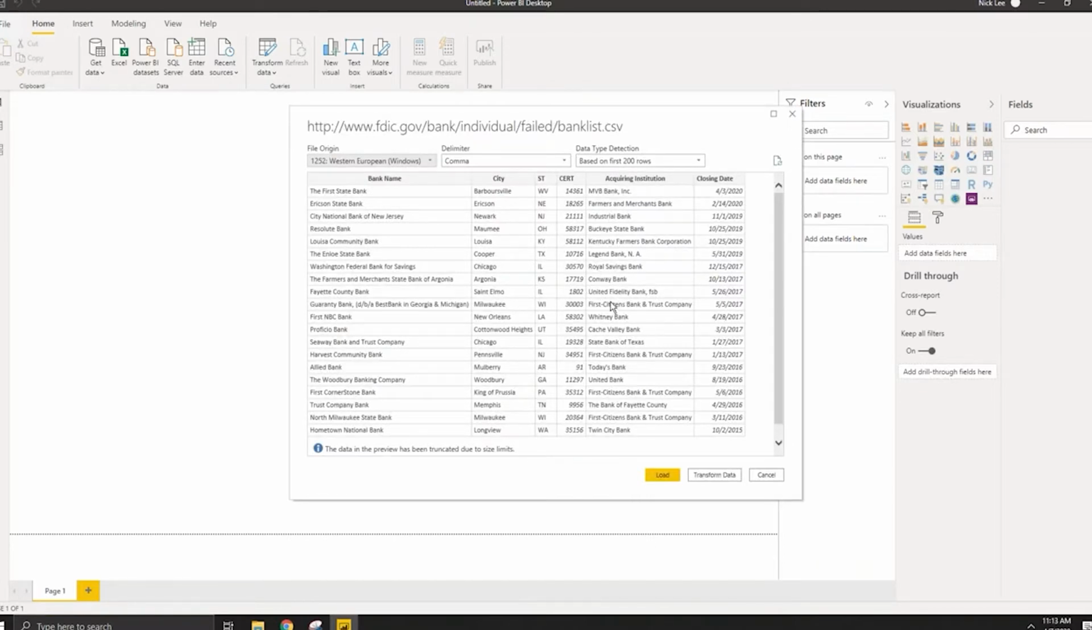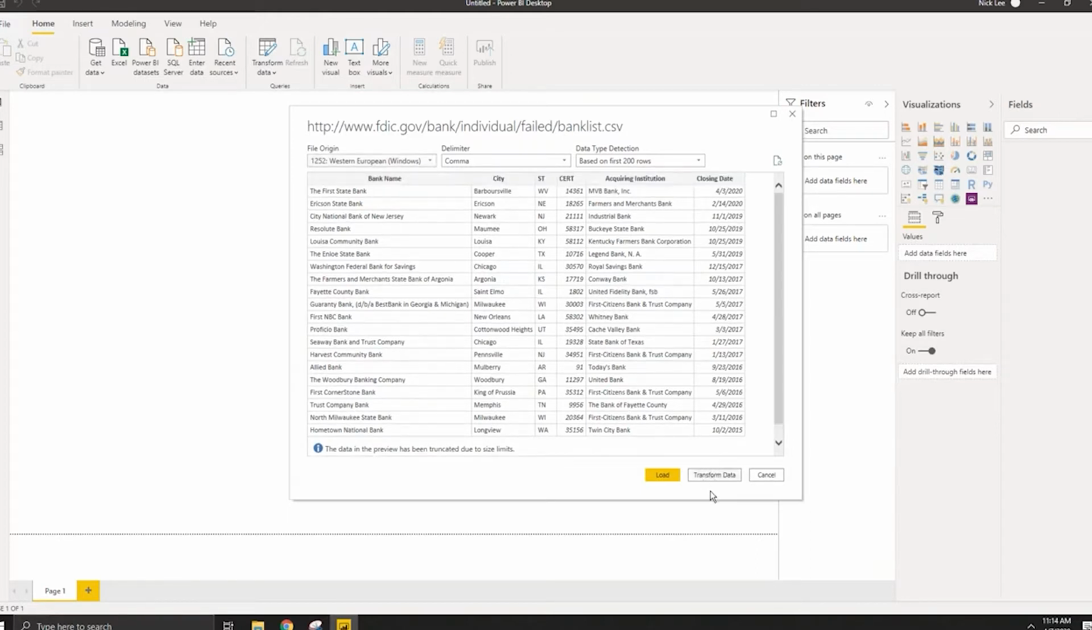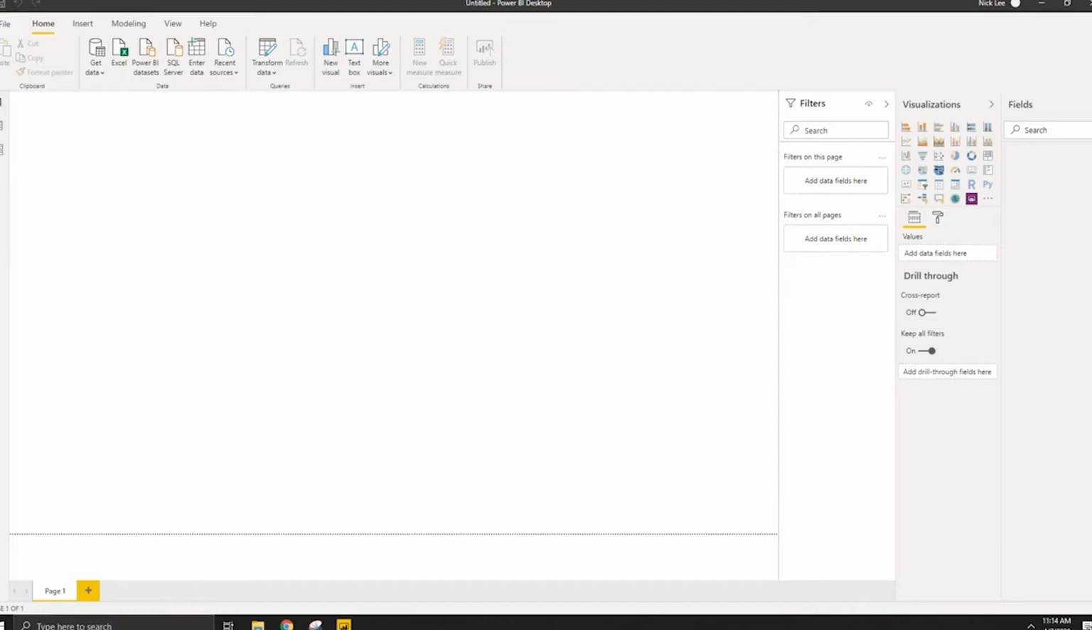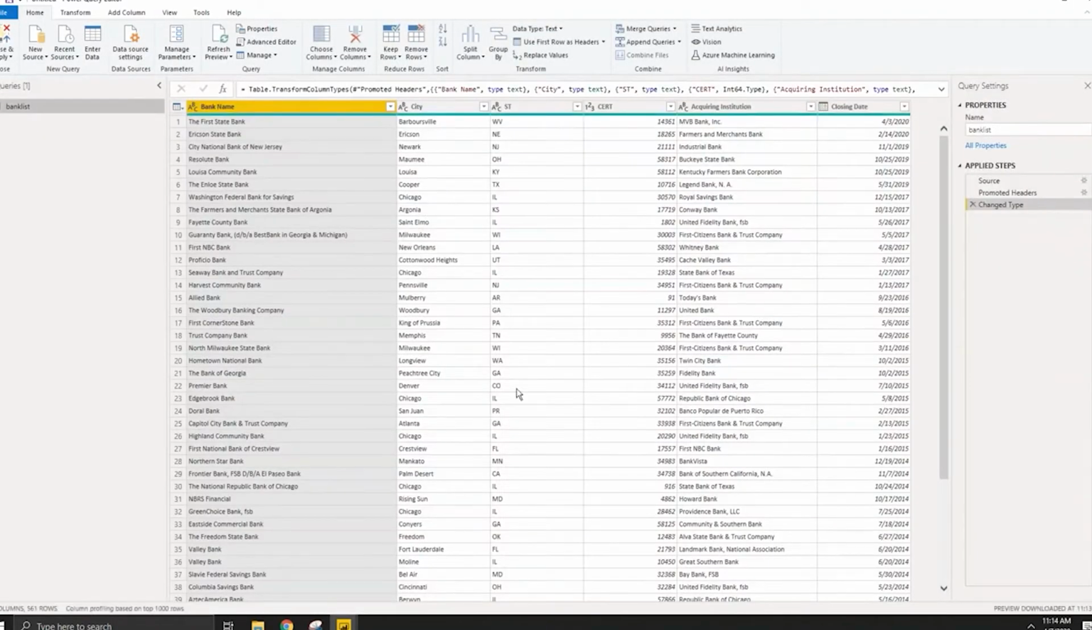All right, so we're going to go ahead and see this data looks good, and I'm going to hit this transform data button. So most of this class we're going to focus on the ETL process, which is actually in the Power Query editor. Power Query editor uses the language M, not DAX. So if I go to transform data, it's going to load the Power Query editor, and here's kind of what we're looking at.